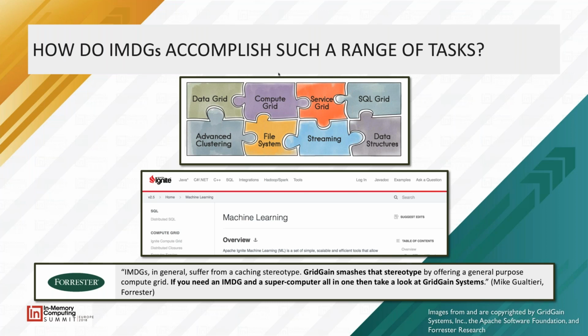As you can see from this little puzzle diagram that we use, we've got a data grid, which caches objects, but we've also got a compute grid. You can run massively parallel compute tasks on top of your objects. We've got a service grid, similar to that Gigaspaces example I showed, where you can deploy services into your grid. We just added machine learning primitives in your grid to classify objects and do that kind of type classification that I talked about earlier.